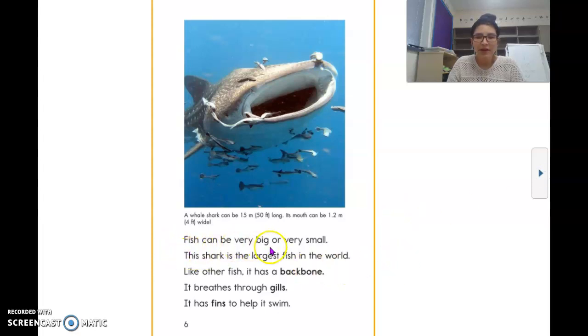Fish can be very big or very small. This shark is the largest fish in the world. Like other fish, it has a backbone. It breathes through gills. It has fins to help it swim. Backbone, gills, fins are all what? What text feature are they? Bold print. They're a little bit darker than the rest of the words because the author wants those words to stand out for us to notice them.